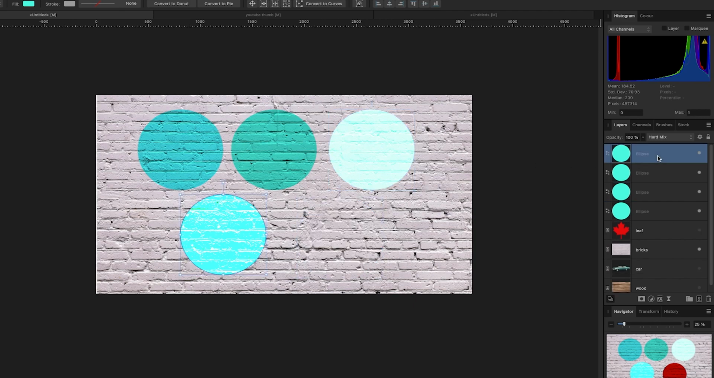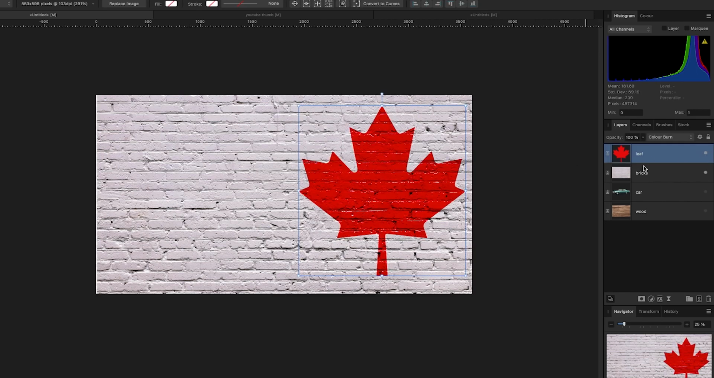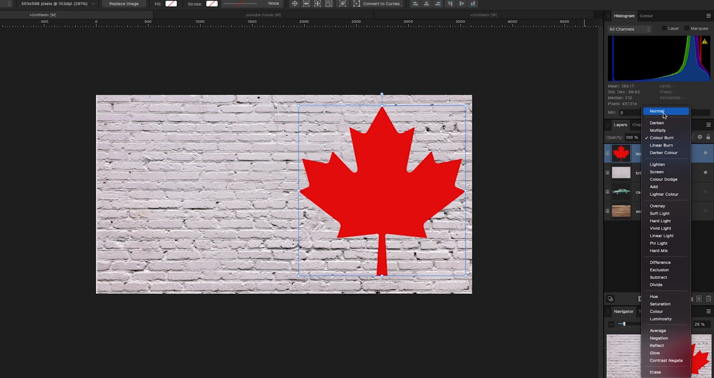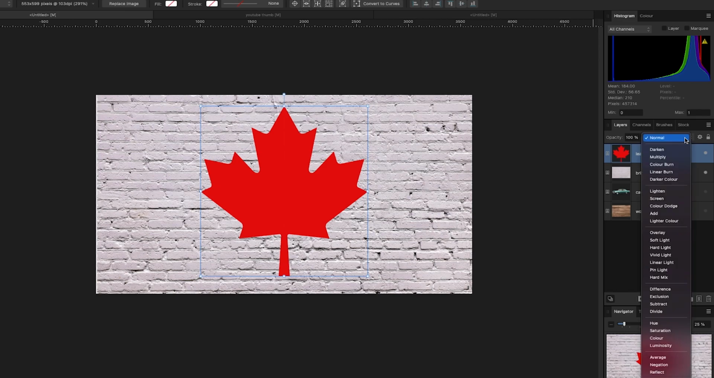I'm going to delete all these circles. Now I'm going to turn on this leaf example, and I have a blend mode already selected, so I'm going to show you what I did here. We're going to make this leaf look like it's painted on this wall. It's super simple with blend modes. I'm going to go to my blend modes up in the top right here with my leaf selected, and I'm just going to go through them.